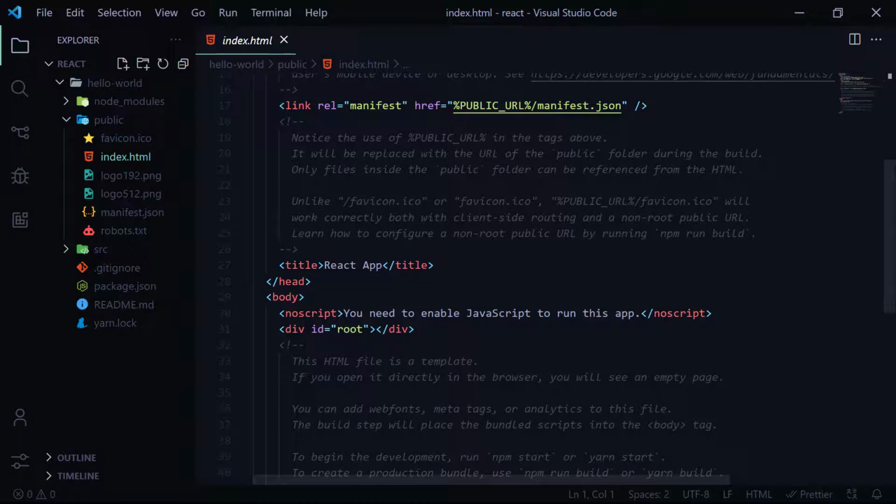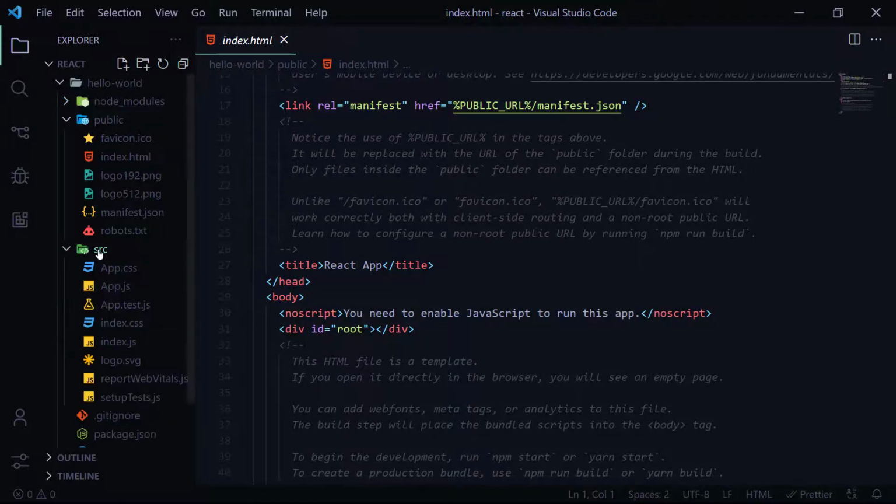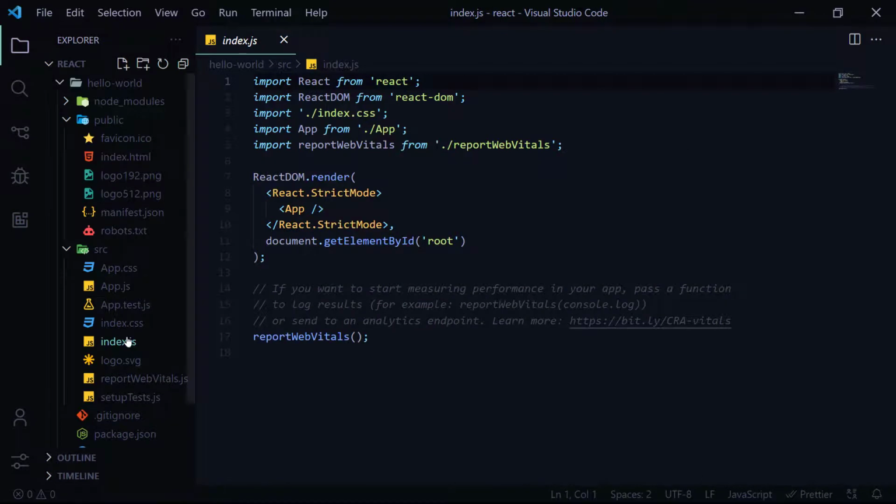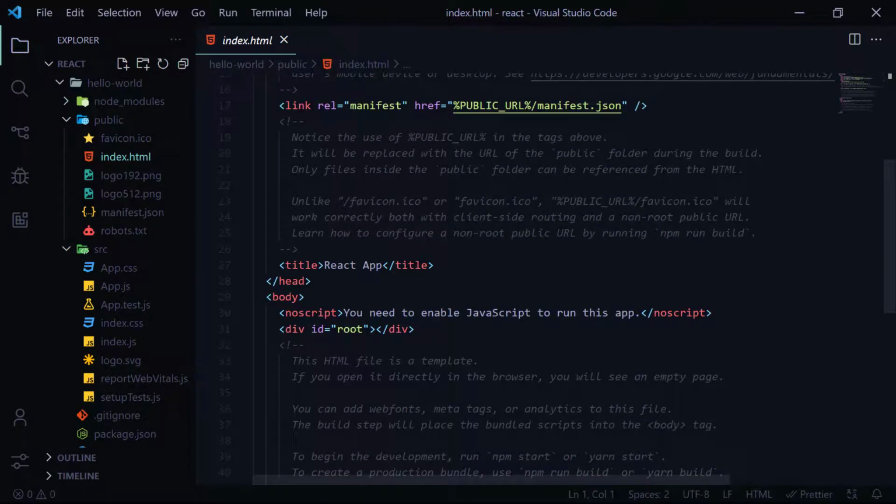Now we'll move on to the source directory. Most of your code is written inside the source folder. In source we have an index.js file, which is the starting point of our React application. Here you can see that the app component is rendered inside the root div. So the React DOM library renders the app component inside the root div inside the index.html file.